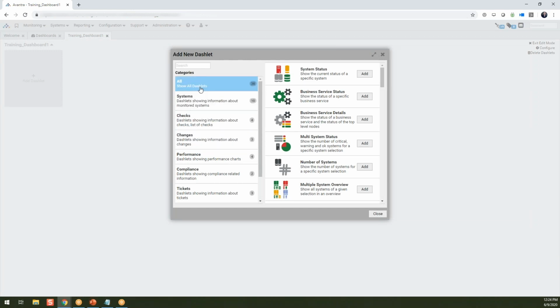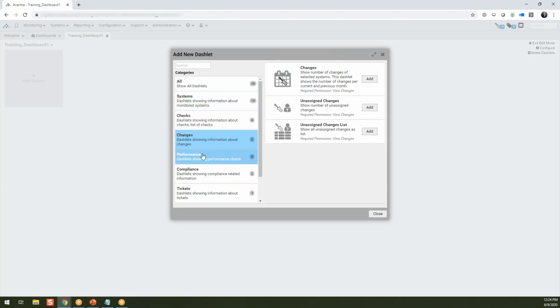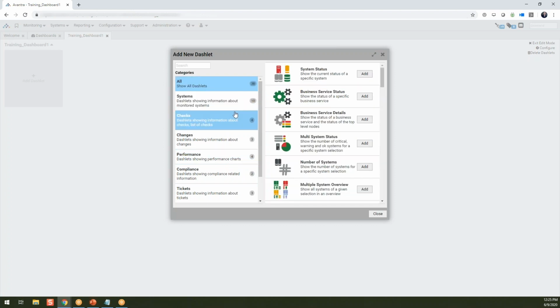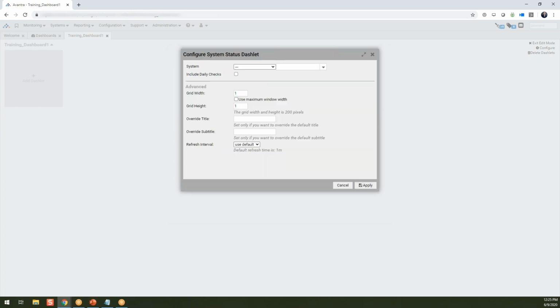On the left-hand side are all my categories. I can also search for anything that's here as well. So as I select here, everything on the left-hand side is just going to come down to the specific thing I want to look at. I'm just going to select all here. So first things first, let's just go ahead and add a single system. So this is just going to be the up-down system.